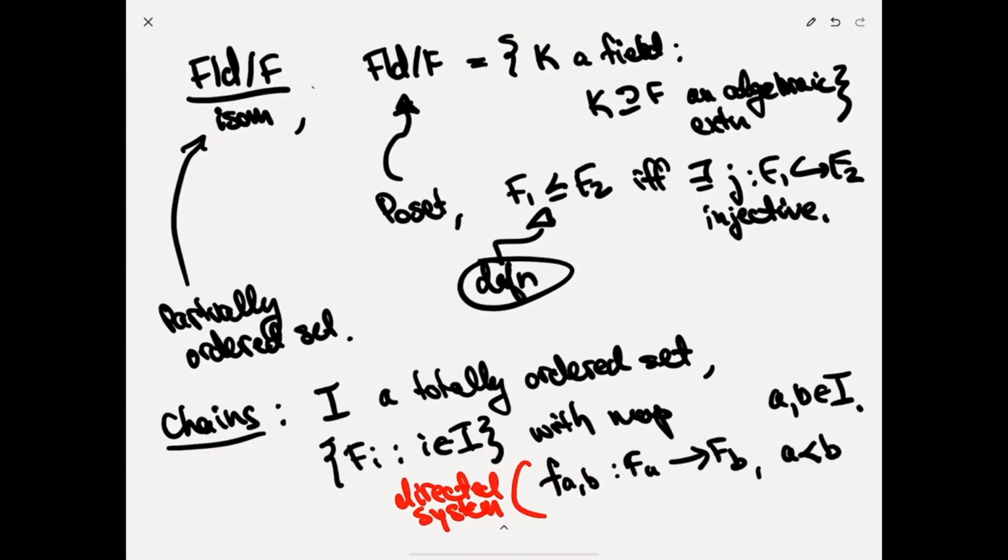This is a directed system, and anytime you have a directed system, you can form this thing that's called the colimit, or directed limit. So this gives you a colimit or directed limit.